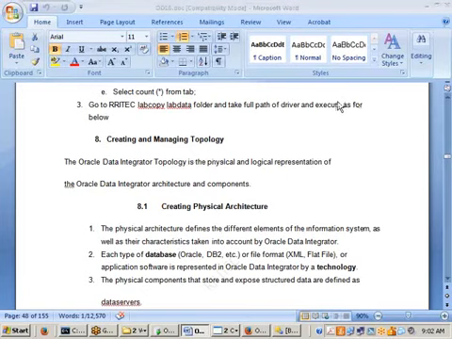So we need to have a 12C database, right? 12C database is available, but I recommend you to use 11.2.0.3, right? Yeah, okay.